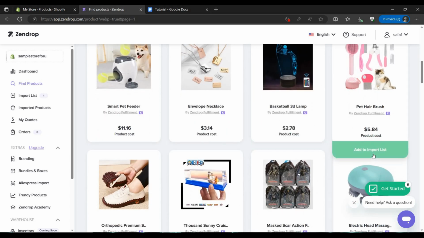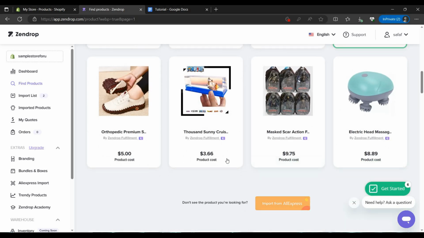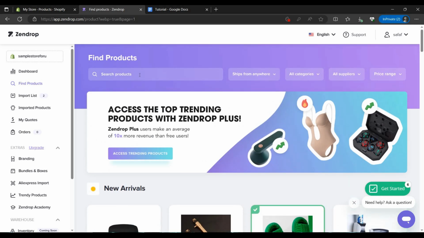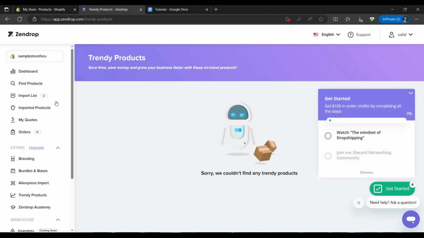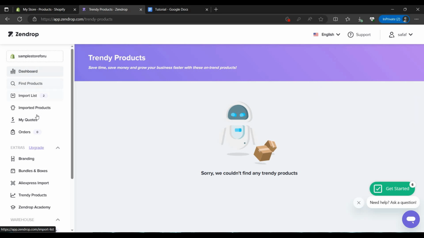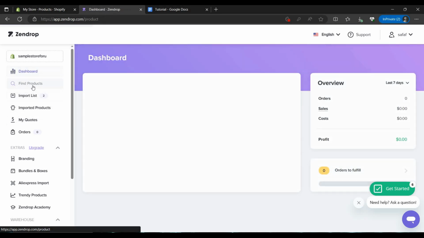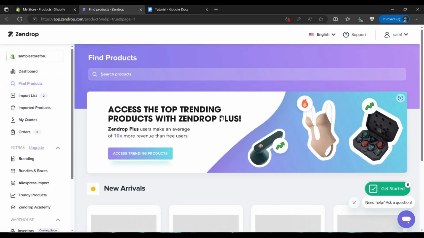We can add more. So we can add this pet brush. And if you want to search for a product, you can just search from here. To access trending products, the same, you have to buy the premium. You can just go to Find Product here, and here you can search for the product.